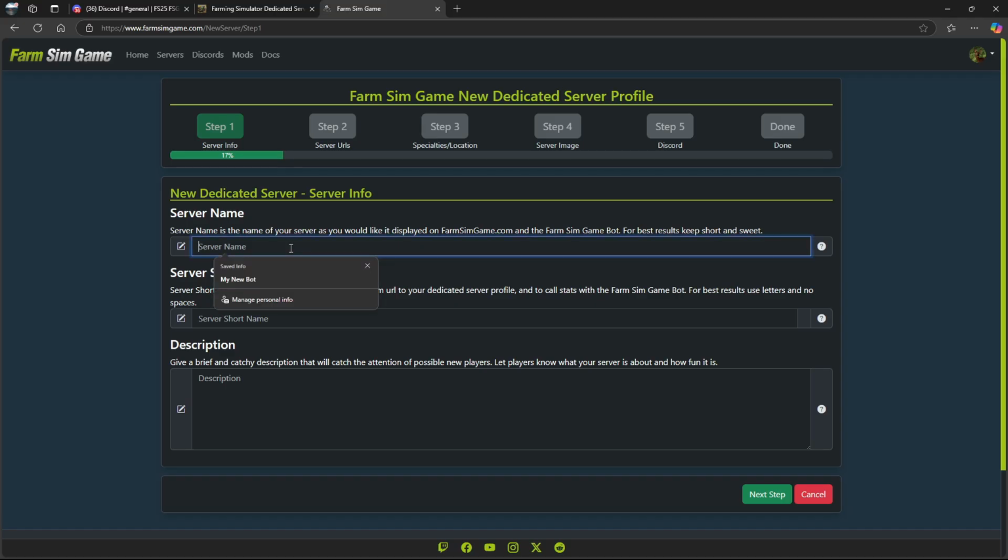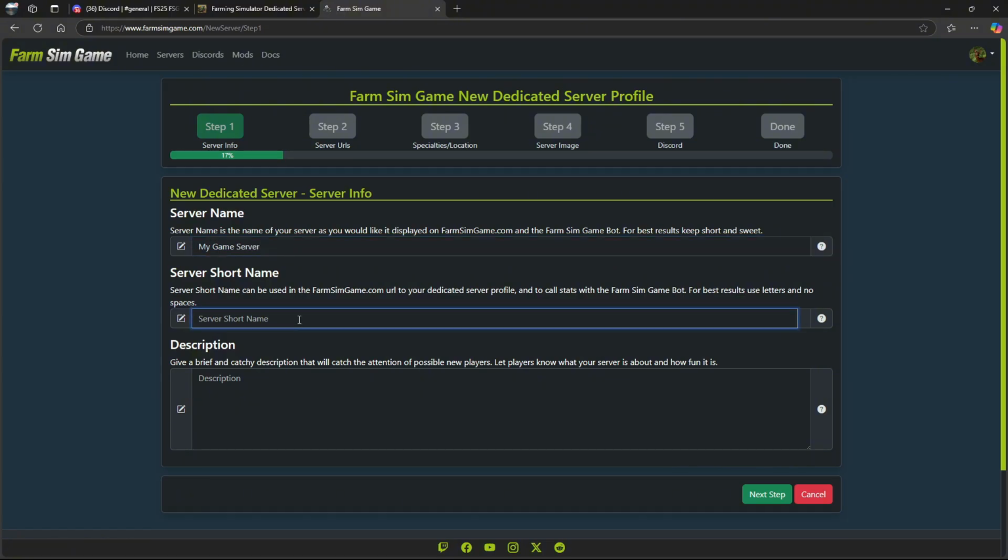We want a server name, and we'll go with my game server short name. Now you don't want any spaces or anything like that. It's just something real short that you can put in the URL when you're sharing your game server. So MGS, that one's available, it gives me the check mark. We'll go with that. And then some info about why you would like my server, and you can put whatever detail you want in there.